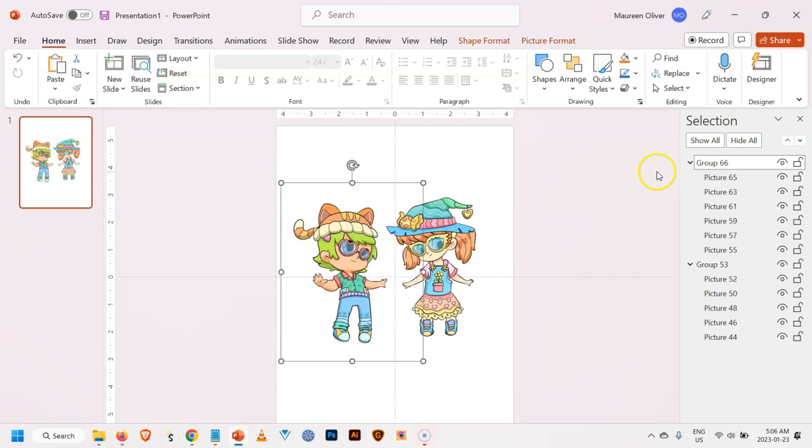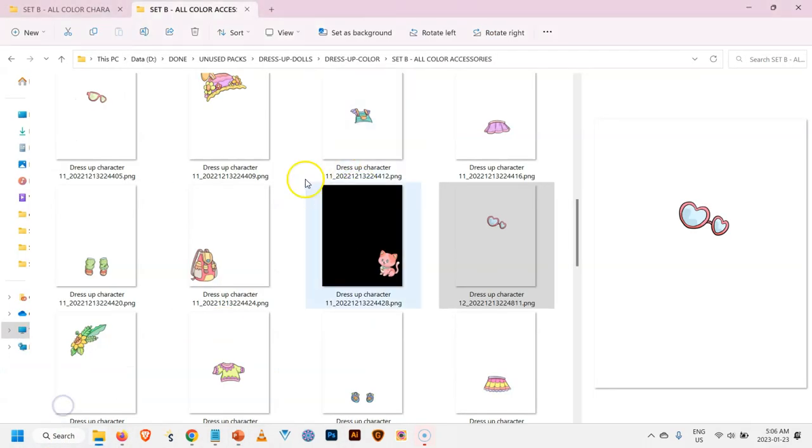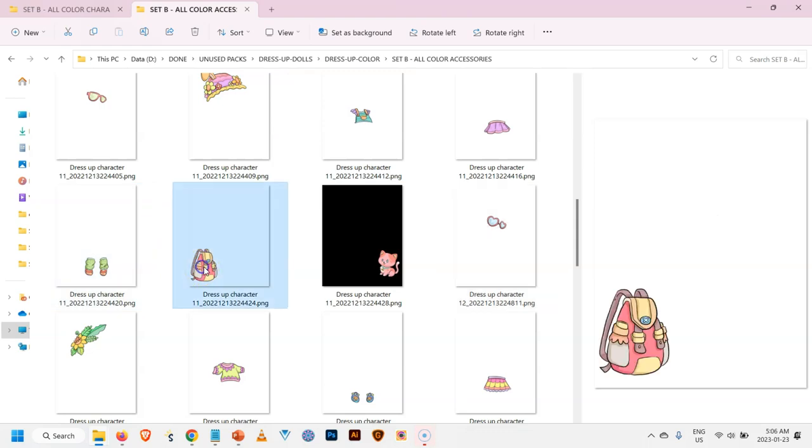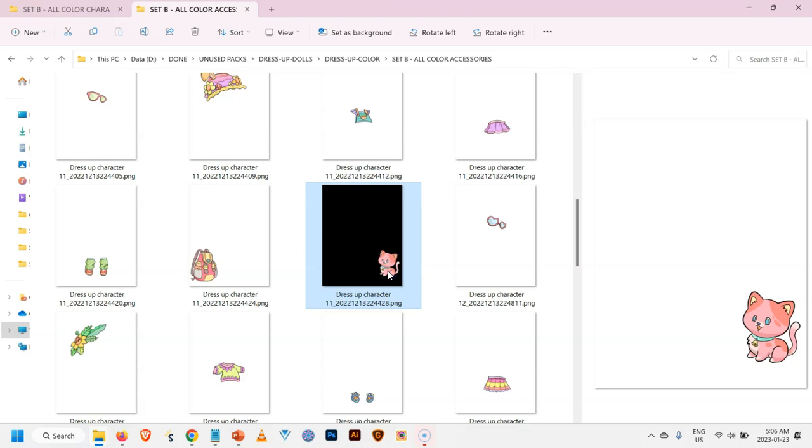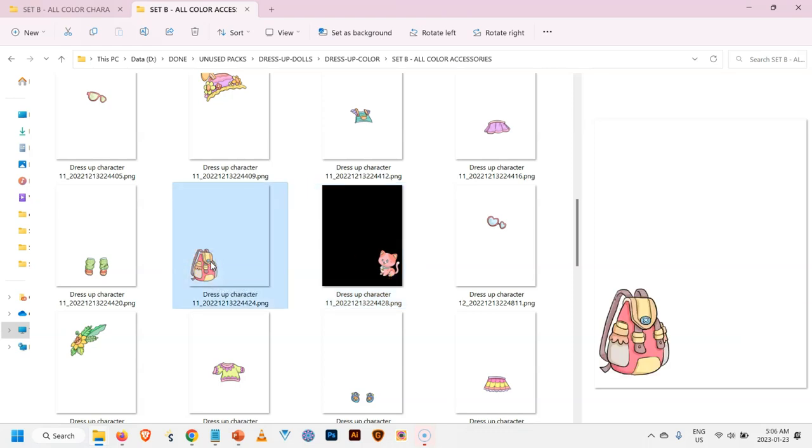Okay. Now you have backpacks. Okay, you have backpacks in here, as well as animals, little animals, and those you can use with set A, set B, or set C. Okay, they're not dependent on the actual characters, so you can go to any of them and choose those accessories. Okay, so I could just drag in.